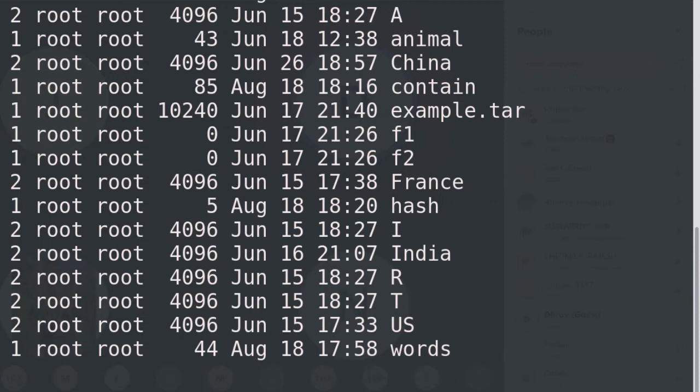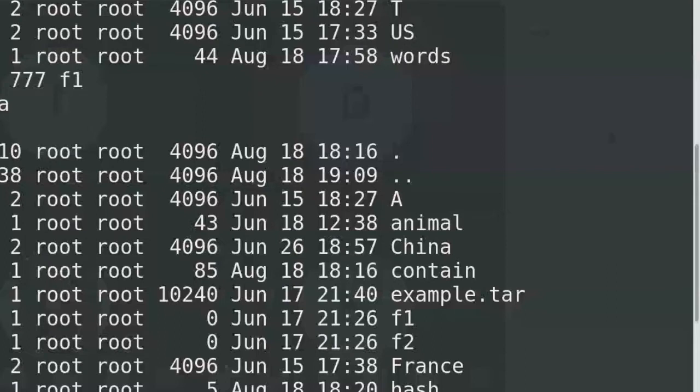So what does this actually mean, or what does this represent? Okay, right. This particular number is exclusive to the user, right? This dot is a folder, and this D means it is a directory. So this has 10 files inside it. This has 38 files inside it. A has 2 files inside it.